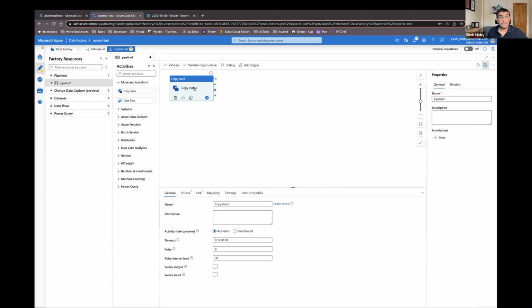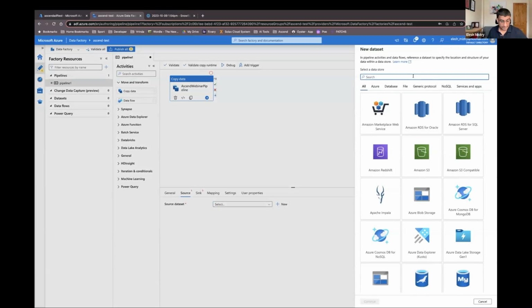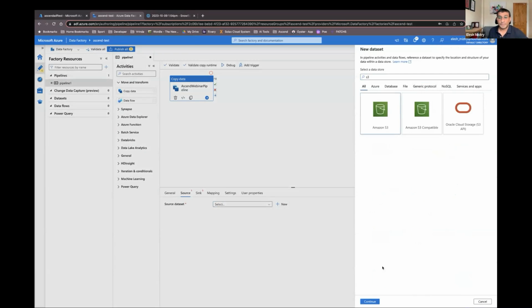So I've copied data. It's copied the component across into my workflow. Now I move over to here. I'm just going to rename that pipeline. I'm going to call it Ascend Webinar Pipeline. Okay. Now what I'm going to do is add a source. So a source data set here, there's none there, so I'm going to create a new one. I'm going to hit S3 and continue.